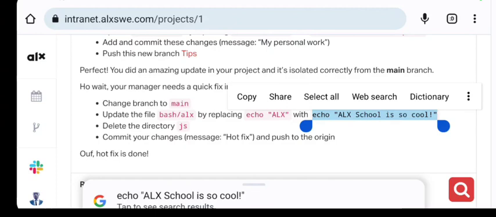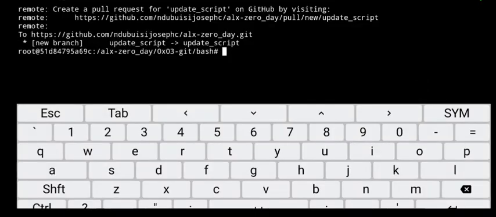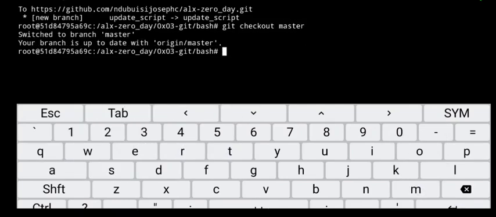So let's go and fetch it. So we'll switch to the master branch. So I'm gonna do git checkout master. So we have switched to the master branch. So cd to the bash directory. Okay, we're in this bash directory already.